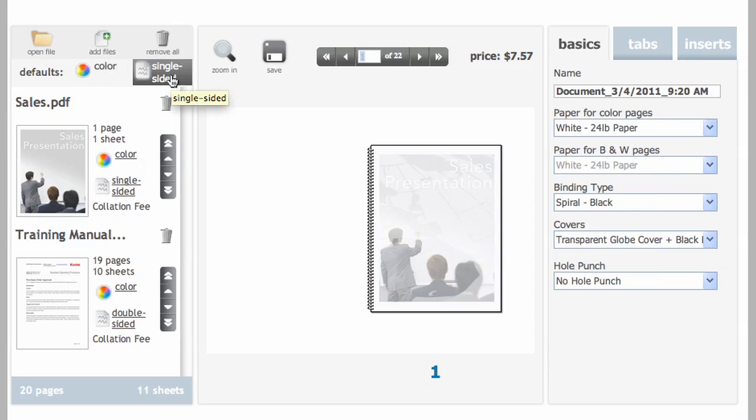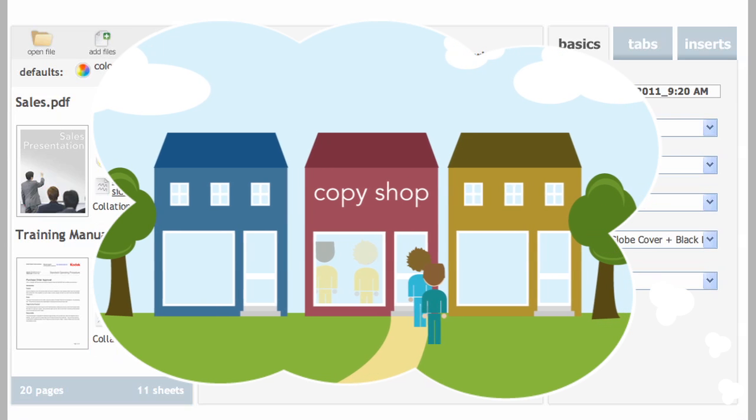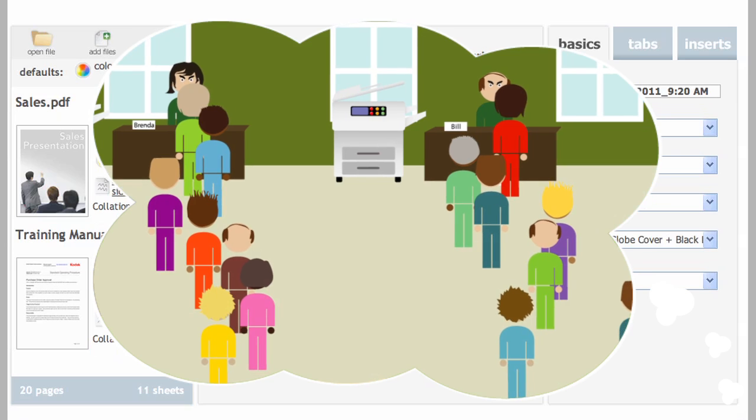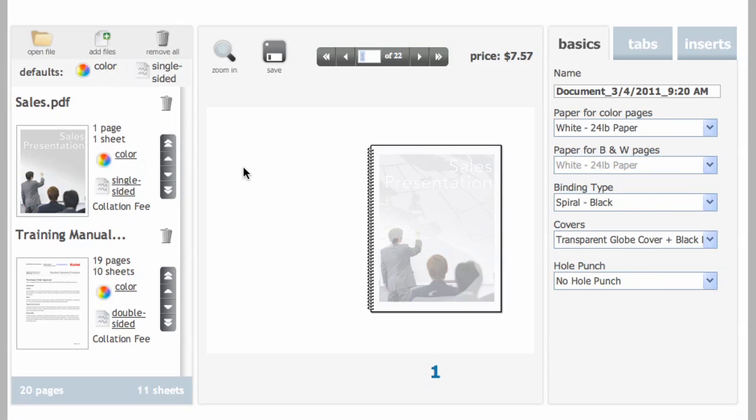Isn't this easy? I know, it's crazy. Remember when you used to stand in line at that big company's copy store and get less than stellar service once you got to the counter? Yeah, that's over with.